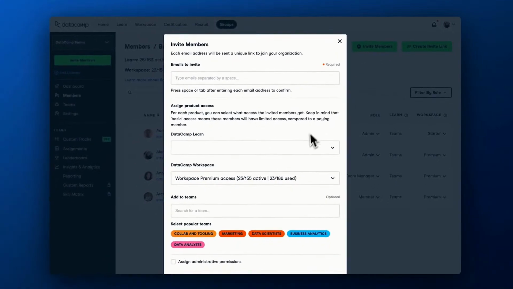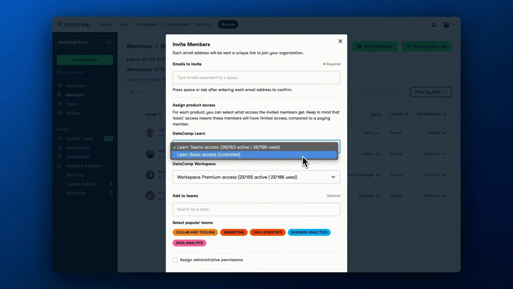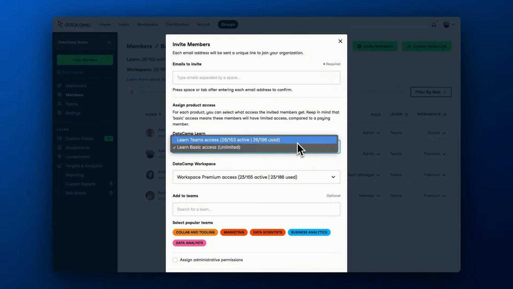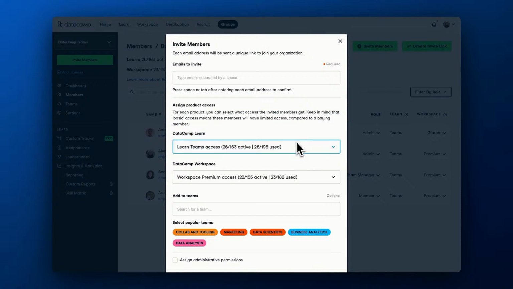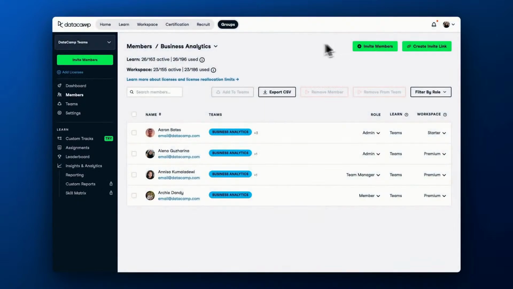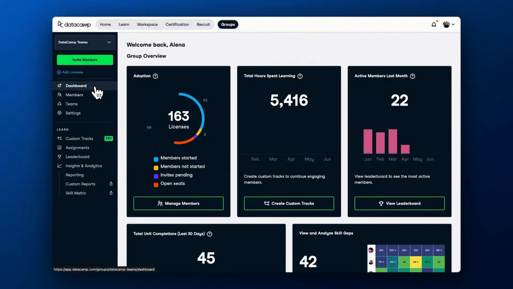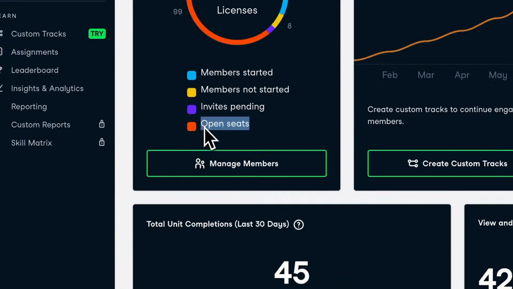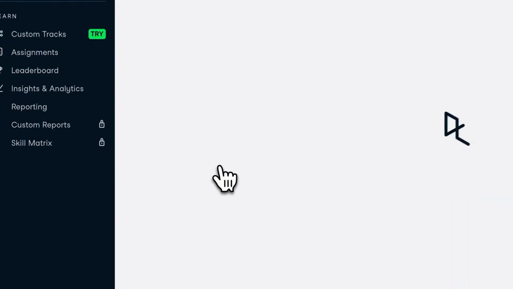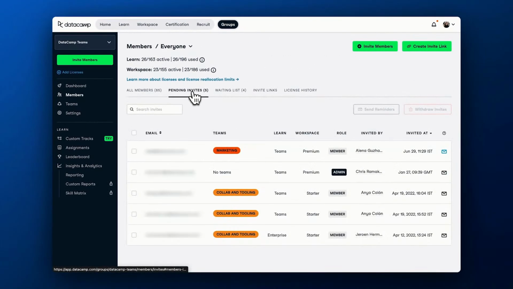By giving them basic access to DataCamp, your admins won't take up a license. But if you want them to also learn on the platform, make sure to allocate a license to them. Once you invite the learners to join DataCamp, return to the dashboard page. You can also check who hasn't yet accepted the invite link and contact them directly.